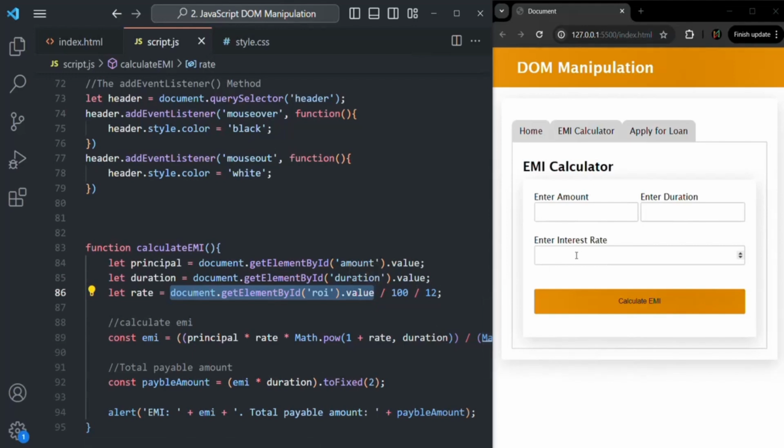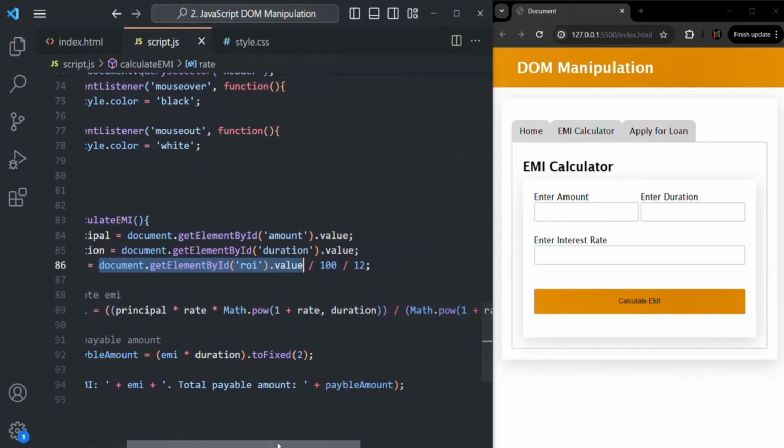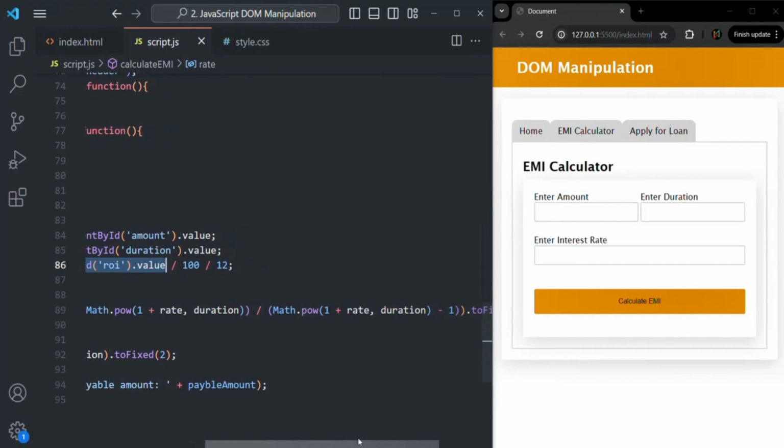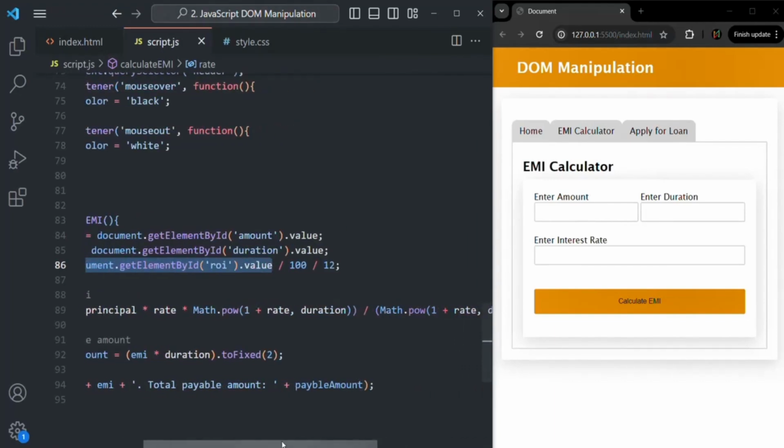Now, the interest rate will be yearly, so we are converting it to monthly interest rate. For that, we are dividing the yearly interest rate by 100 to convert it to decimal, and then we are dividing it by 12. Then here we have the formula for calculating the EMI. Now I'm not going to go into the details of how this formula works. You can simply check this formula. I will share this method with you in the description.